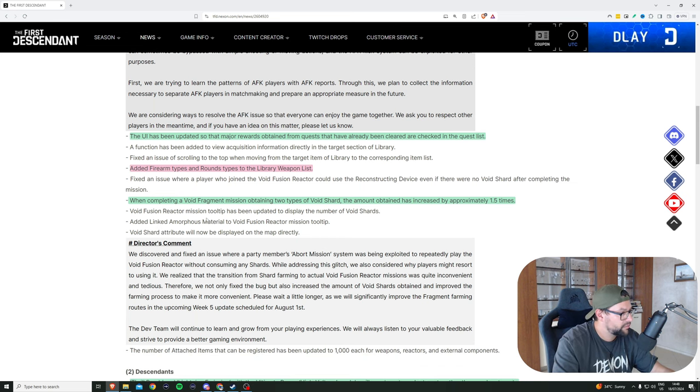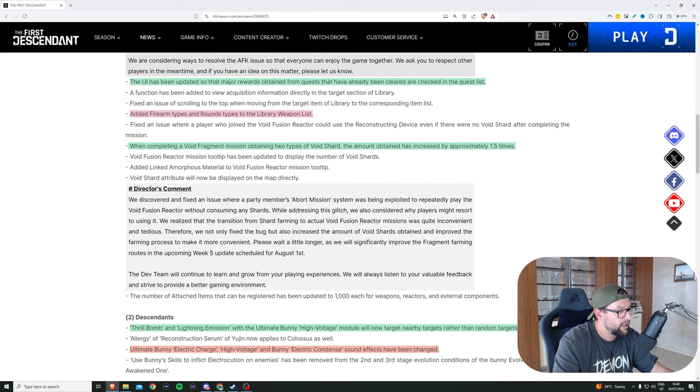Void fusion reactor mission tooltip changes: added linked amorphous material to the void fusion reactor mission tooltip. There was no information on most of them, so right now we do know what amorphous materials dropped there. Director's comment: we discovered and fixed an issue where a party member's abort mission system was being exploited to repeatedly play the void fusion reactor without consuming any shards. Oh, bad boys, who has been exploiting this?